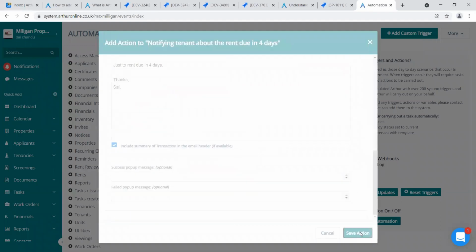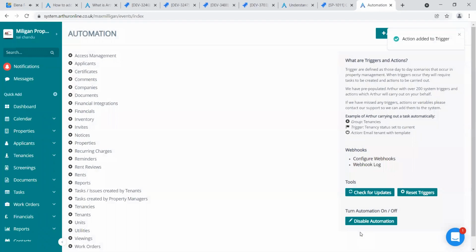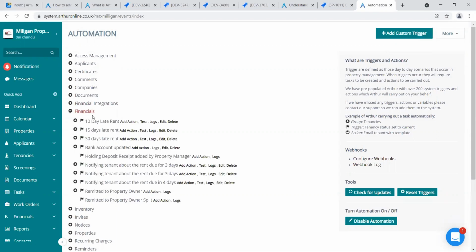So if you save this action, remember, we have created rent due trigger, and emailing the tenants is the action. Because it is a due or it is related to payment, it goes under financial groups. So now we can find that under the financial group over here in the automations. If you just click on financials group here, you can see all the triggers I have created, but I've created one just now, which is notifying tenant about rent due in 4 days. So this is the trigger.